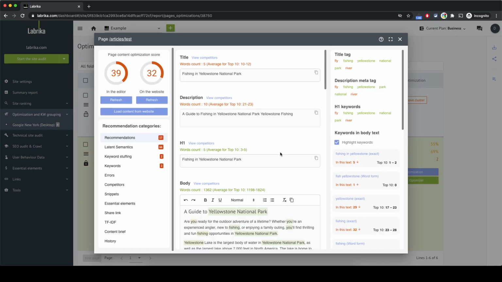Once it's loaded, you'll see this screen for all of your different articles, and the only things that obviously change are the content and the optimizations, but it follows the same kind of structure throughout. On the left hand side, you will see your different recommendation categories, so recommendations, latent semantic indexing, keyword stuffing, keywords, errors, etc. In the middle, you will see your work area. This is where you make the changes that you then copy into your HTML on your website.